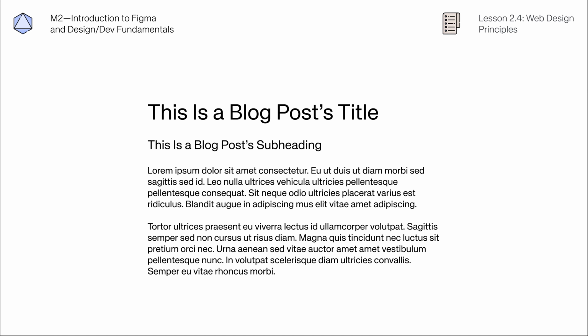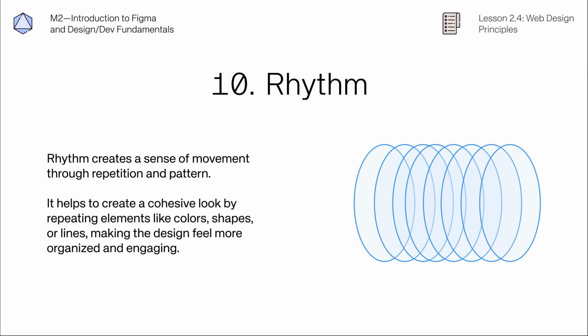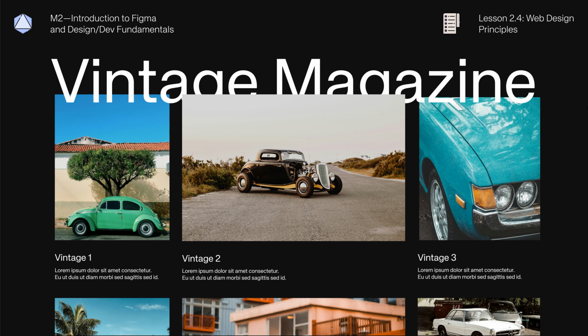And that's why this is a very good example of hierarchy. The 10th is rhythm. Rhythm creates a sense of movement through repetition and pattern. It helps to create a cohesive look by repeating elements like colors, shapes, or lines, making the design feel more organized and engaging. For example, an online magazine might use a repeating pattern of article previews with images and headlines. This repetition creates a rhythm that makes the design feel cohesive and helps users easily scan through the content.